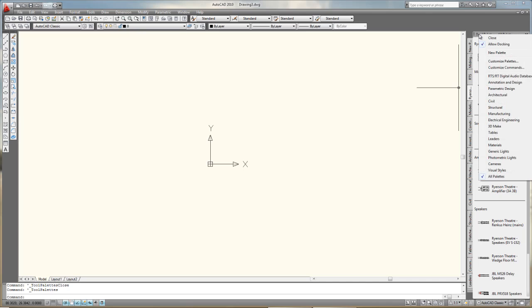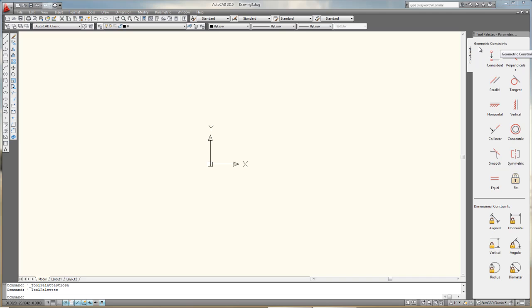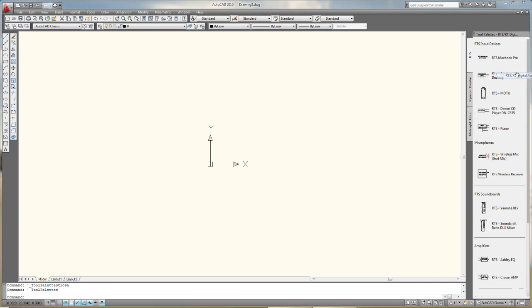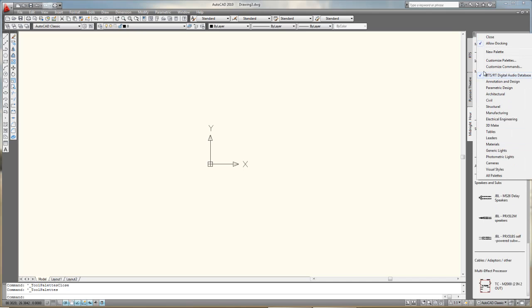If you want to designate specific ones to just show, you just click on the ones. It's only showing the geometric constraints and the dimensional constraints. So if you want to do just the RTS and RT digital audio database, which is what I originally created it as and labeled it as, you click that, and that's how you get these tabs shown by themselves.